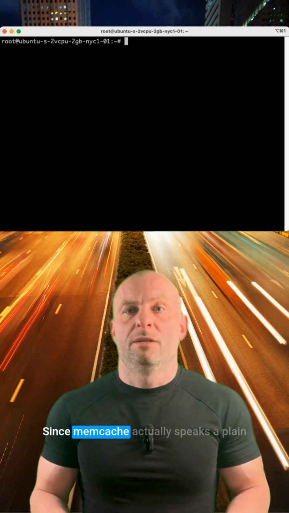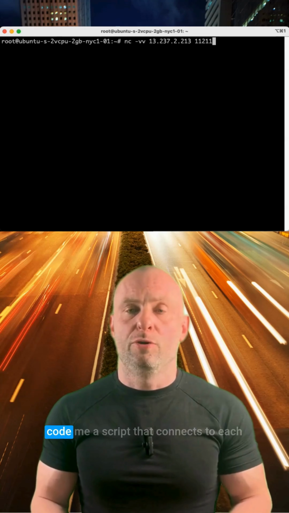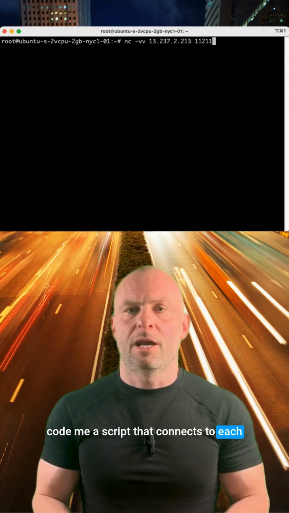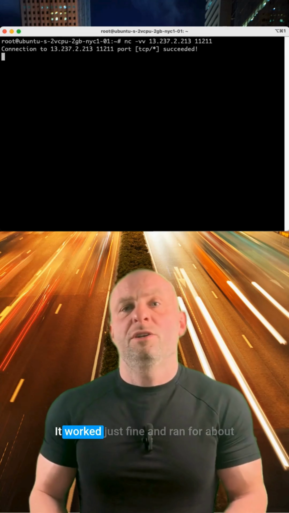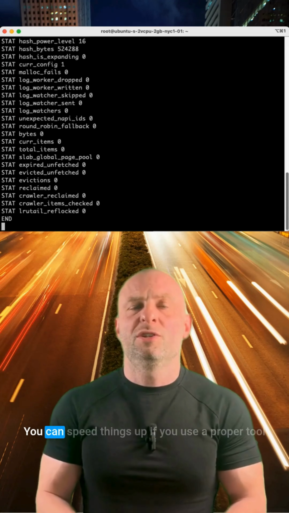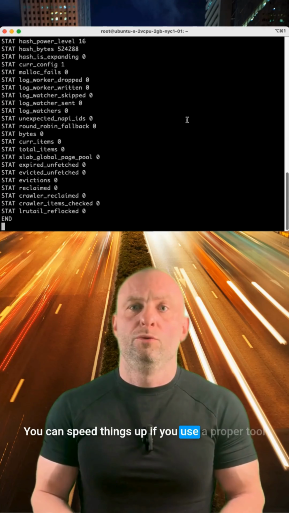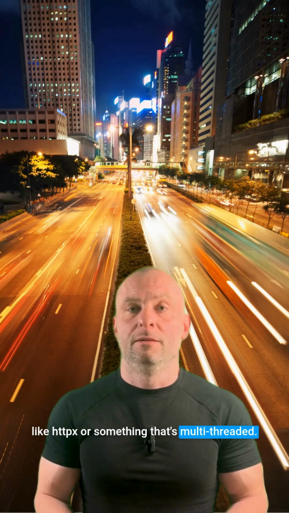Since Memcache actually speaks a plain text protocol, I asked ChatGPT to vibe code me a script that connects to each IP address, runs the stats command, and dumps the output to a text file. It worked just fine and ran for about 40 minutes before it finished. You can speed things up if you use a proper tool like HTTPX or something that's multi-threaded. So that's how you do it: scanning all of the AWS IP space for one port in under 40 minutes.